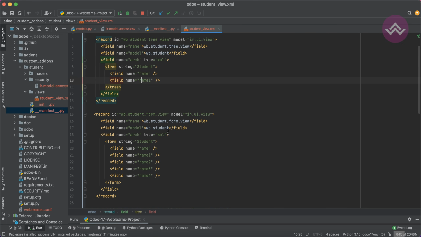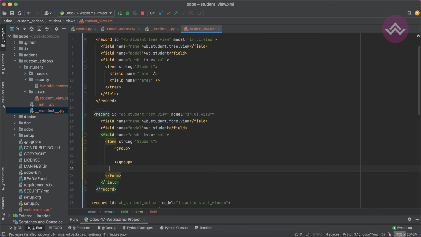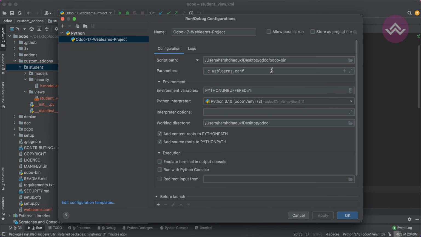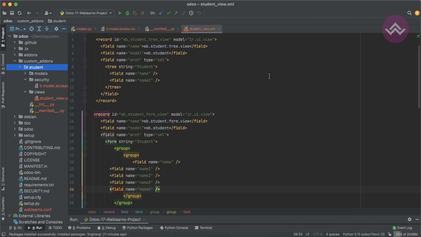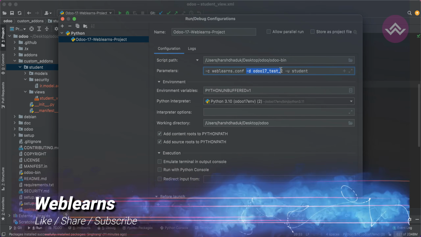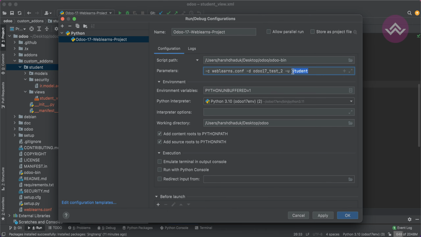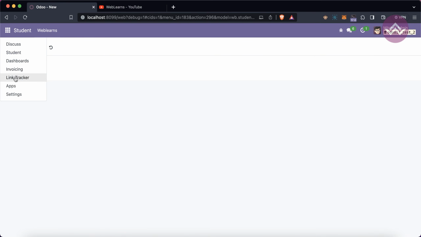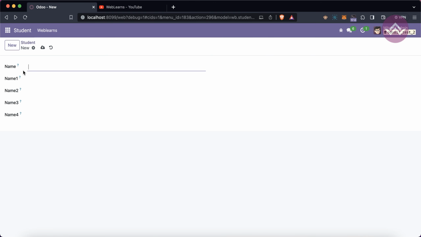But let me go here and add some group, and you can also upgrade this module like this: copy, and you can just use -u. And one more thing, you have to mention the database name, -d for database and -u. You can upgrade the module from the PyCharm terminal, and once I start the service it will automatically upgrade this module, so we don't need to go to the apps again and search for that module. After it upgrades the module, just refresh the screen, and now you can see name, name 1, name 2, name 3 and name 4 is here.